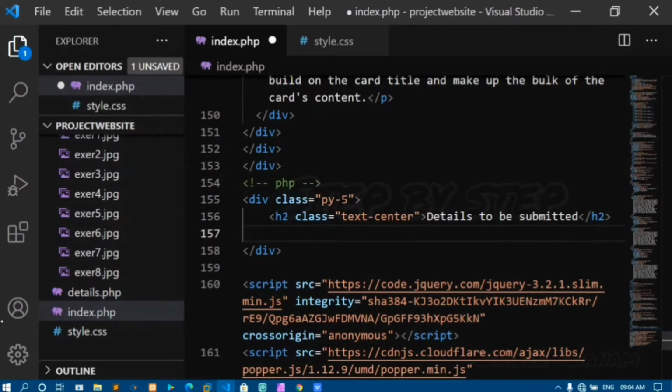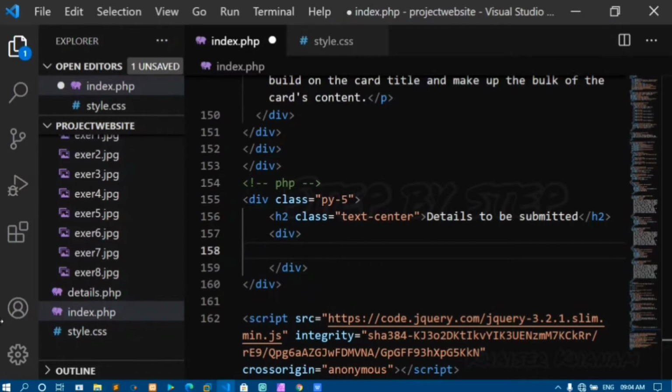Inside my same div container, I'll be creating another div. Inside that div, I'll be creating my form. I'll create my form and I'll give the action of the form to be details.php. Whatever file you have created, you have to give the name of that file here. I'll pass the method as post. I have told you in the previous section that the post method is used in collecting the form data and is very secure.